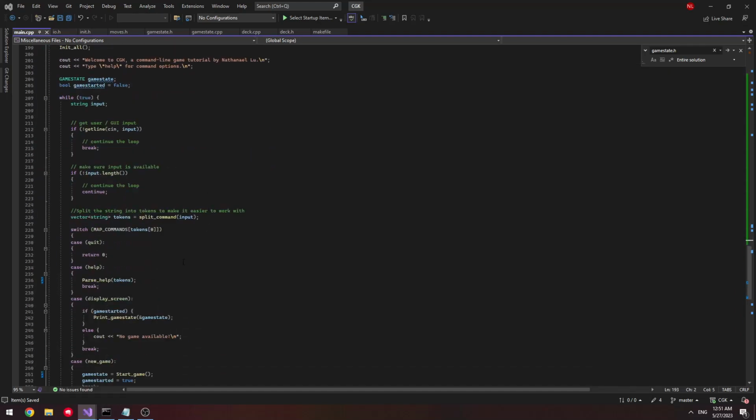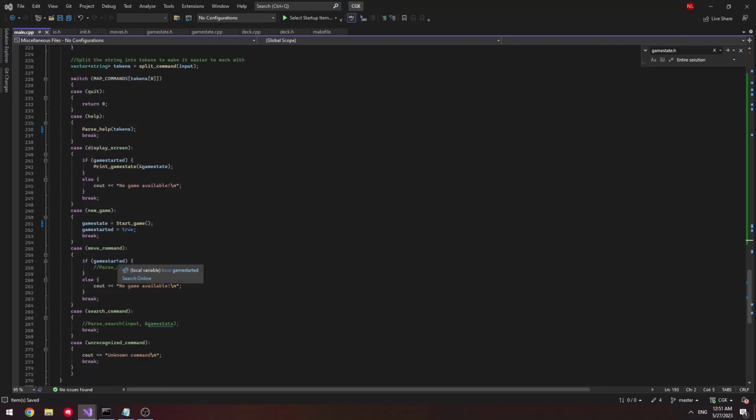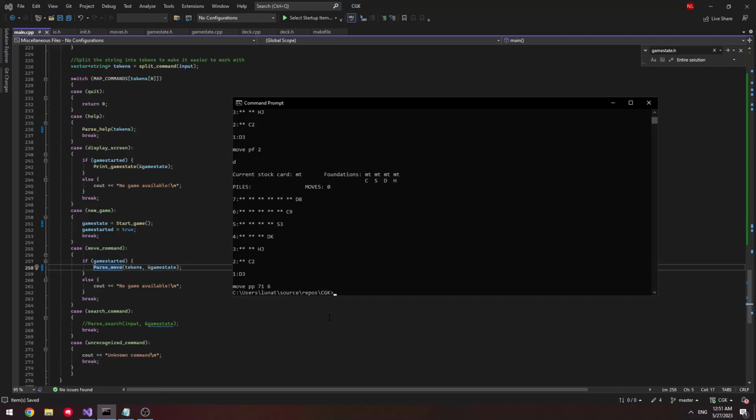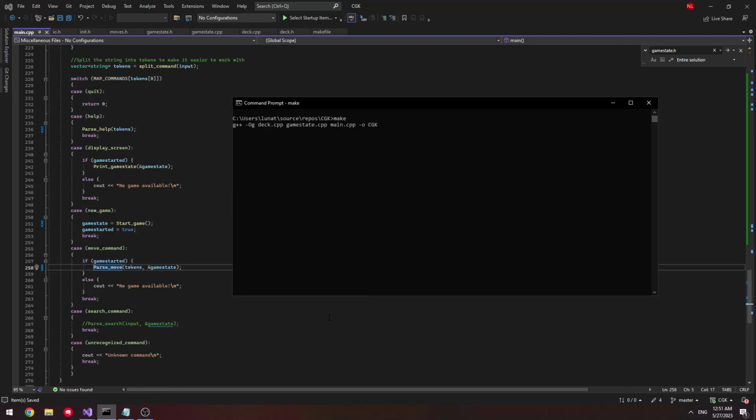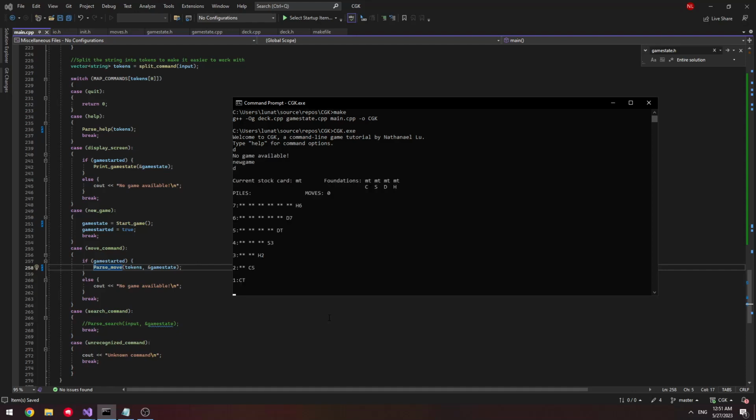So let me uncomment our move function over here, our parse move. And let's just quickly compile it. So we can just run our make, we can run our CGK, we can do a new game, and then display the game. And let's just try to play. I'm not the best player, so I can already see that I can move this 2 of hearts to this 3 of spades, from 3 to 4, and this is 1 card. So I'm going to do my move.